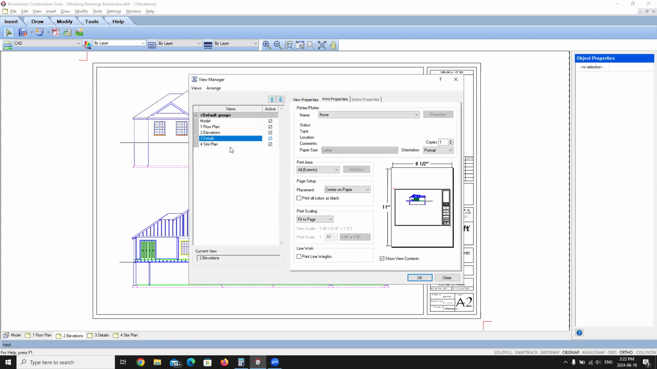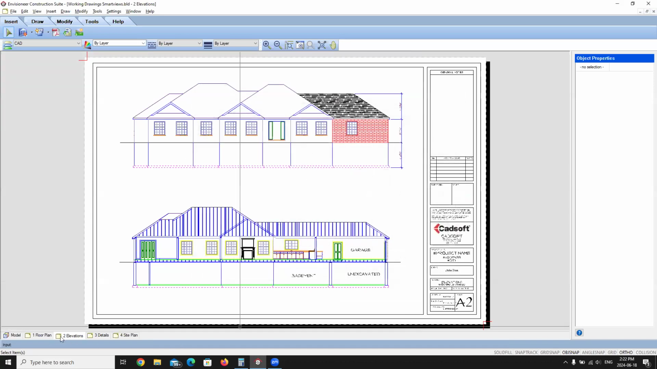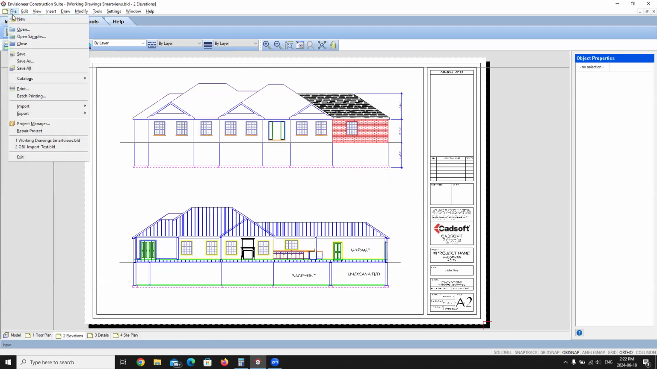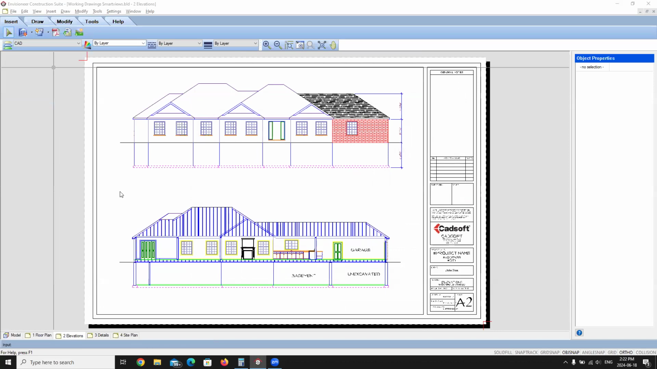so that every sheet is already set up to the plotter that you're going to use, be it an inter-office plotter or printer, or if you're using a PDF writer, you can, again, set it up by default in your template, so you don't have to do this every single time. Once you have everything set up, you can then go up to File, and you can select Batch Printing.